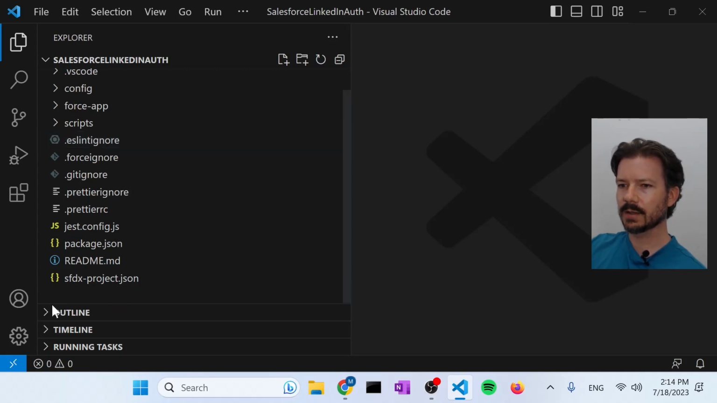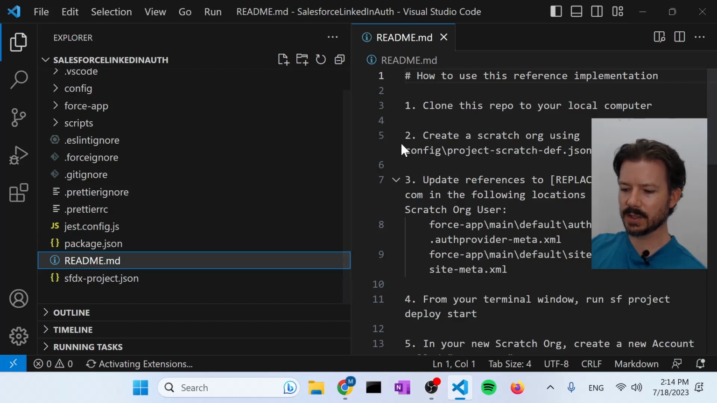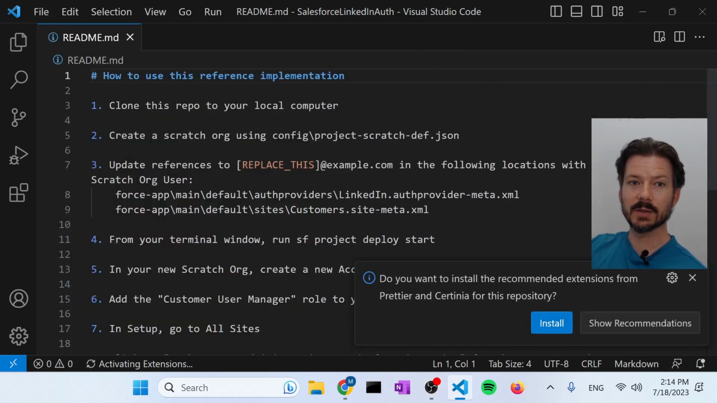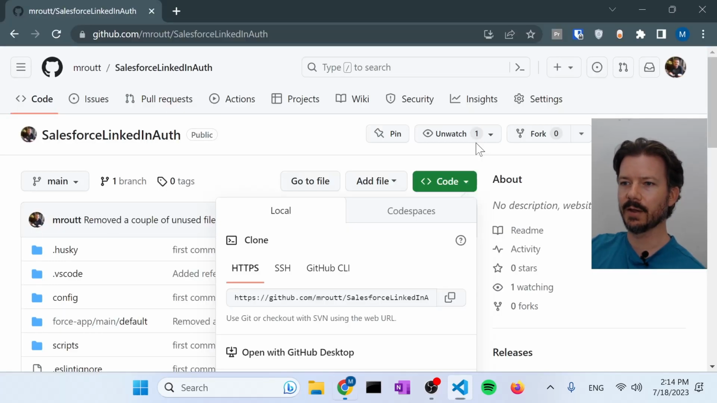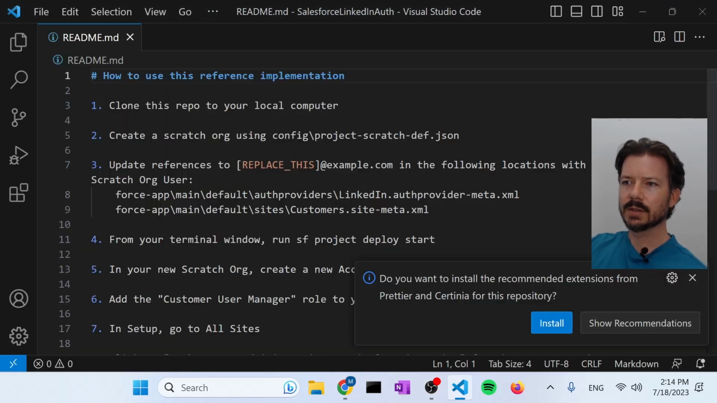Now let's go back. The README from the repository is right here, so I can just open it there and continue to follow the instructions. You see that's the same file as shows up right here. So we cloned the repo.